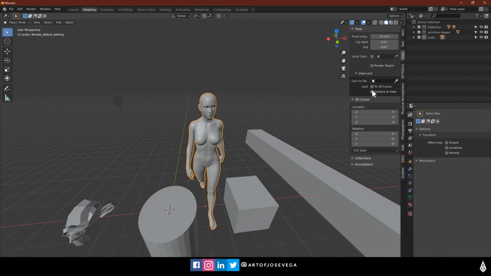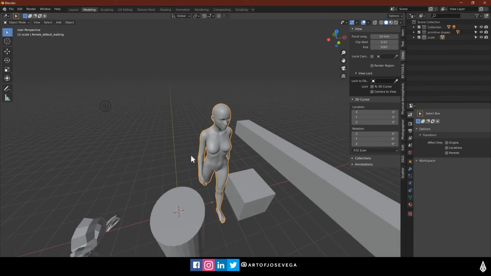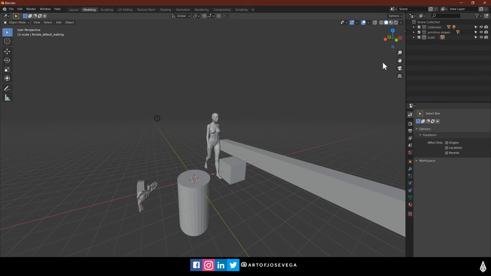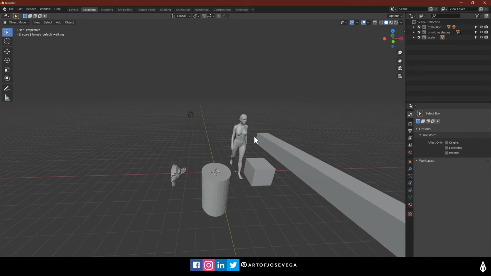We're going to take a look at Lock Camera to View here, because that's very important when you start setting up cameras. But that's not really relevant right now. So if I press N, I take that off and out of the way.